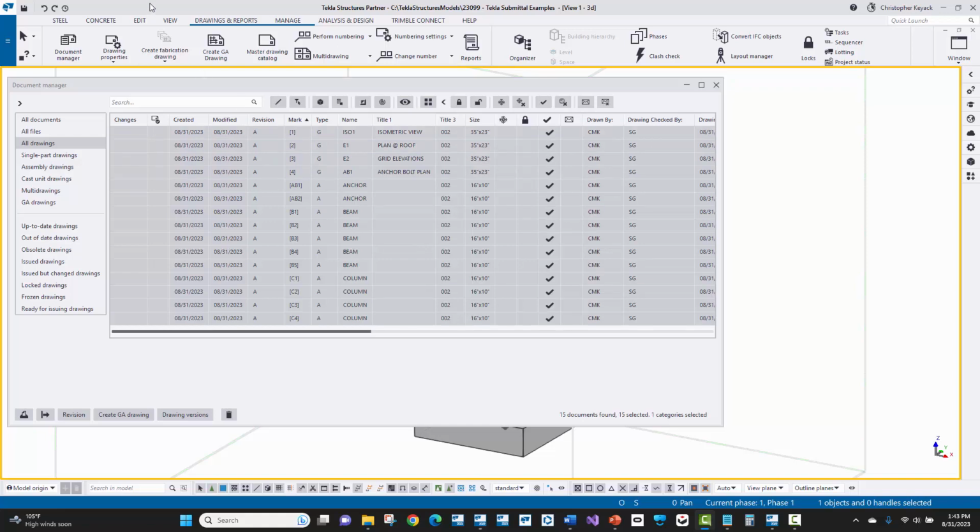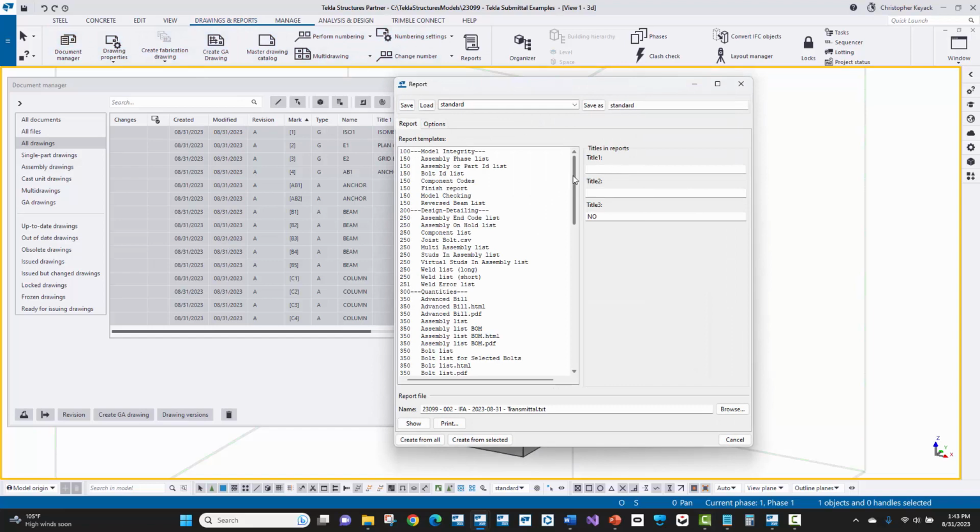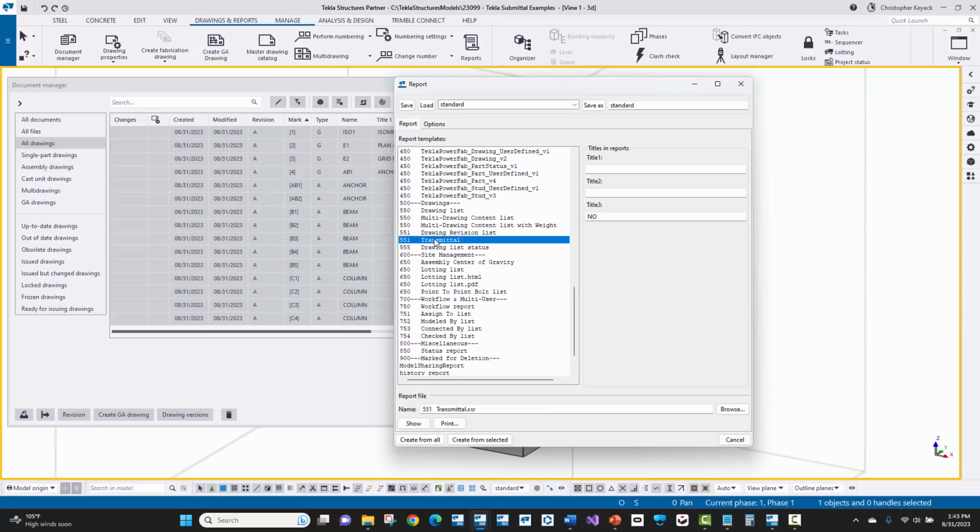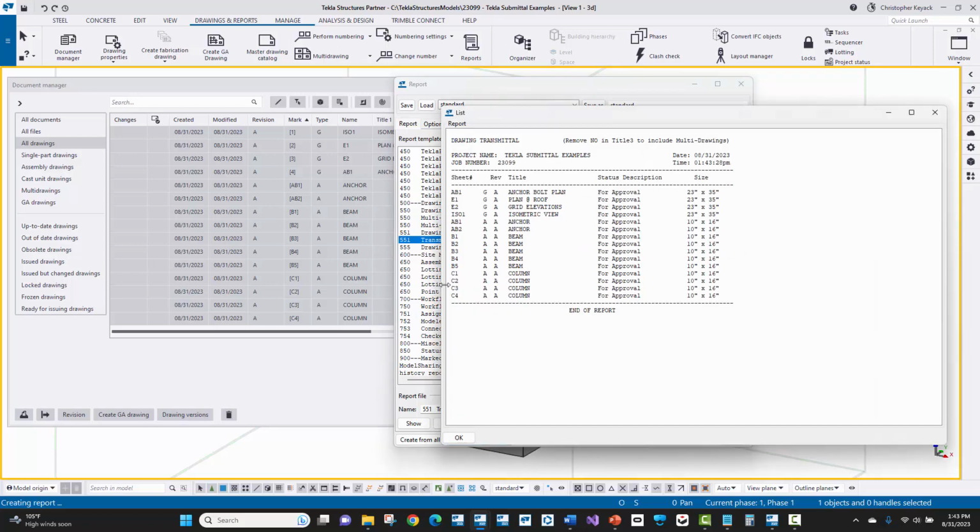So what I'll do is I'll go to the Drawings and Reports tab here at the top. I'll go to Reports, and I'm going to scroll down here. Now, some detailers will have customized transmittal reports here, but I'm just going to show you the out-of-the-box one, for example. And if we say Create from Selected, we'll see that we have all of the drawings that are basically output here. So we have the G drawings, which are general arrangement erection drawings. We have the revision number, then we have A for assembly drawings, and we have all that description here.